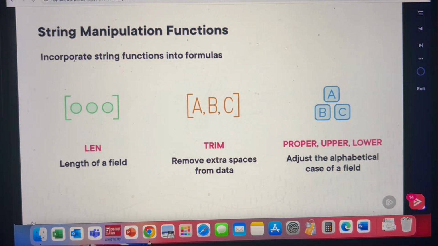Excel offers a variety of functions that allow us to manipulate string or text data. These include len, which is used to identify the length of a given field, and trim, which is used to remove extra white space from a field. Excel also has a set of case functions, proper, upper, and lower, that can be used to adjust the alphabetical case of a field.